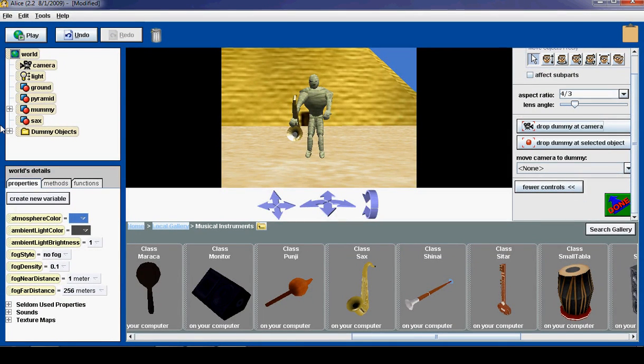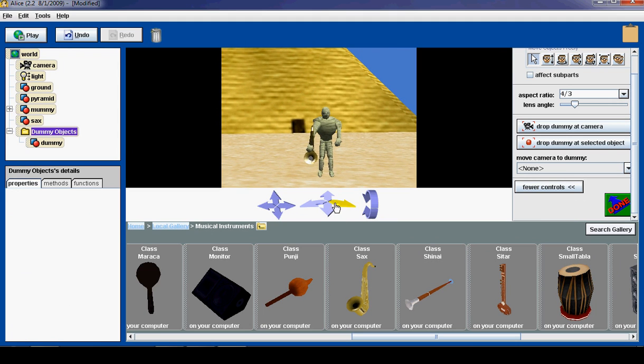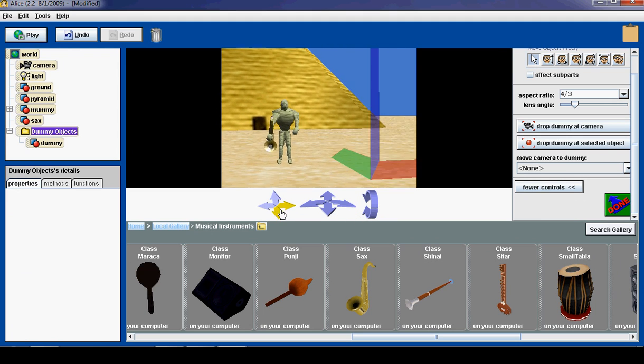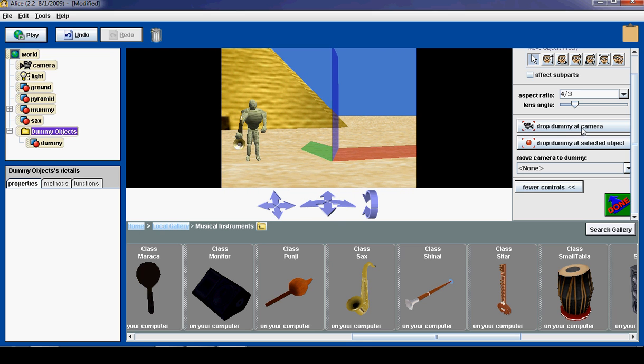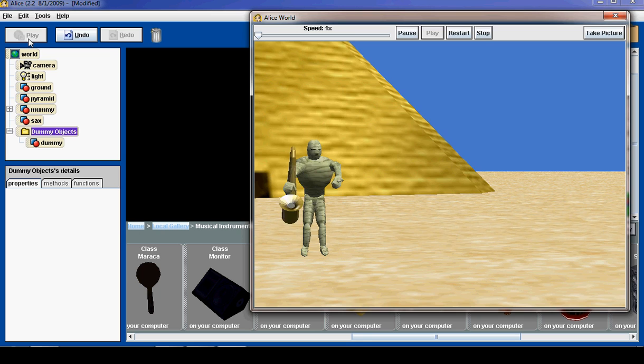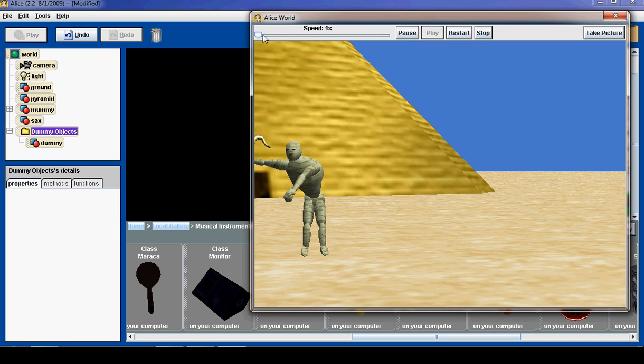Boom. And you'll notice what it did is it created a dummy object over here on the left. And if I fly backwards, I can see the dummy object. That's it. And see how it was exactly where I created it, where the camera was, because I dropped the dummy at camera. So when I hit play, you'll notice the dummy object's invisible. And I hit stop, I can see it when I'm editing the world, but when I hit play, it's not there because dummy objects are invisible.